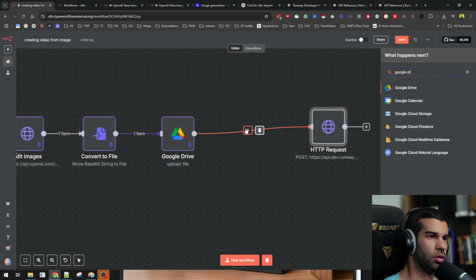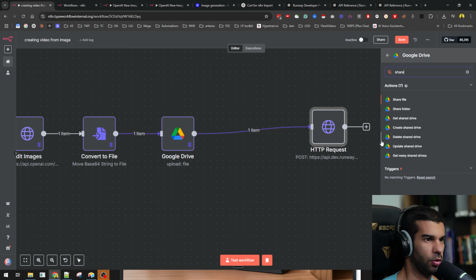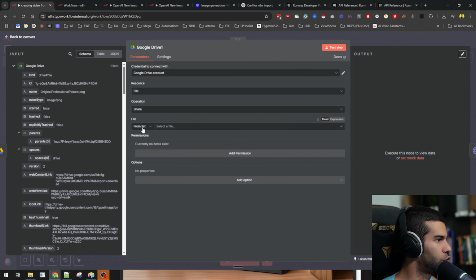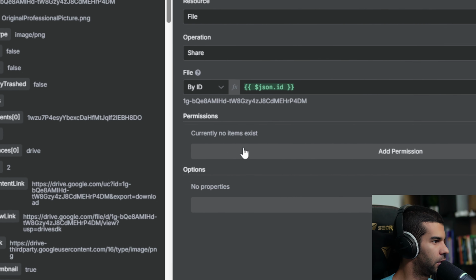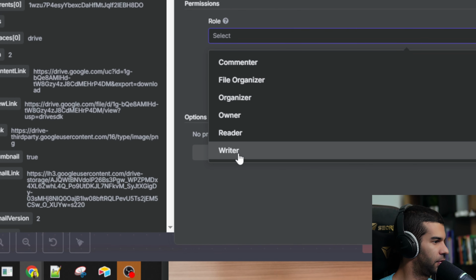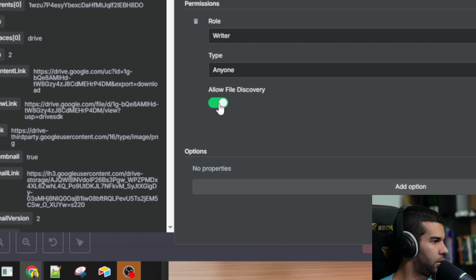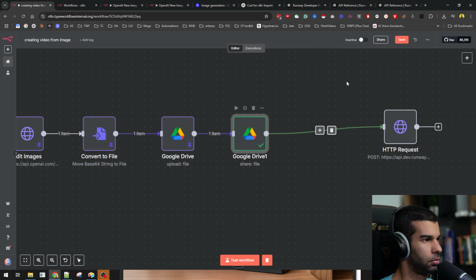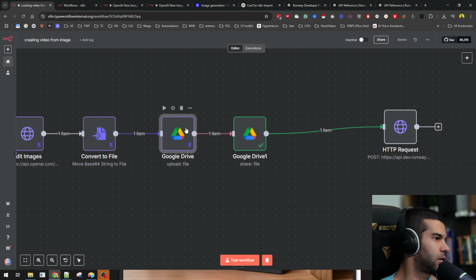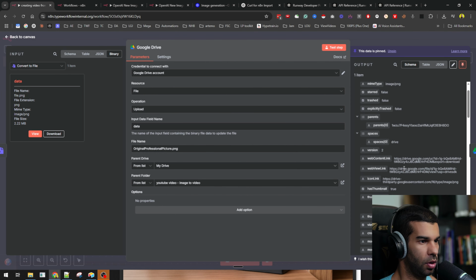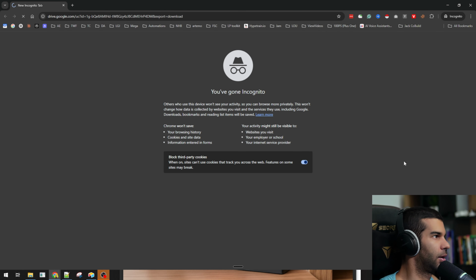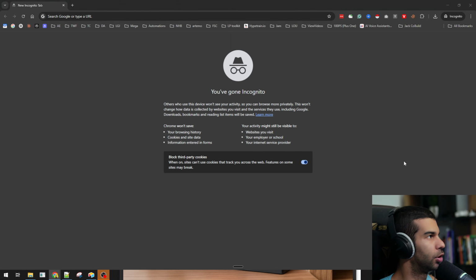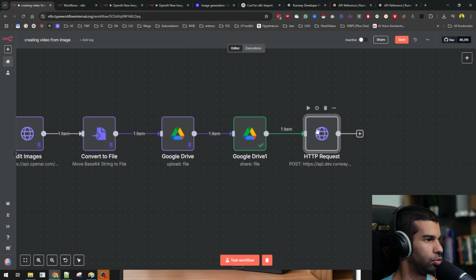So what I'm going to do, let's add a Google Drive and let's see if this will actually work. Let's do a share a file. And here, I'm just going to choose by ID. So I'll be able to pull the ID of that rider. And then for permissions, I want to have a writer, I want to have anyone, and I want to allow file discovery. So now if I hit that step, this should make that available for anyone to access. So if I go back here and look at the web content link, I open it up in incognito, this should download the image directly to my computer. Great. That's how I know that this image is accessible to anyone, and it should now be accessible to Runway.